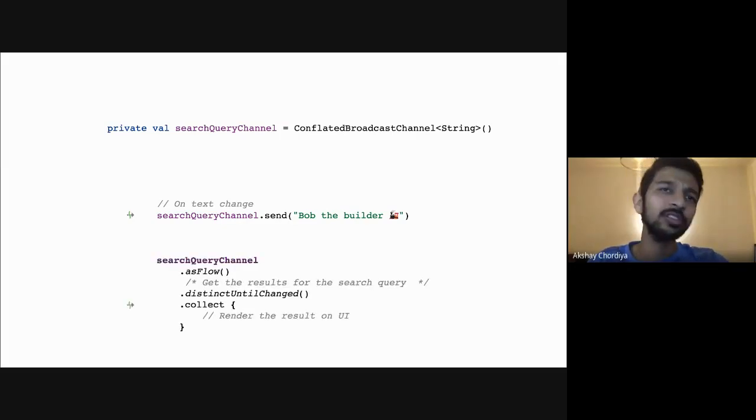And on the receiving end, you can convert the channel to Flow and do some map operation to get the result for the specified search query. And you would throw in distinct until change to take only unique results, and finally render the result on the UI. But like I said, channels are low level, and you should try to use Flow as much as possible. And also the Kotlin team is working on making such things available.